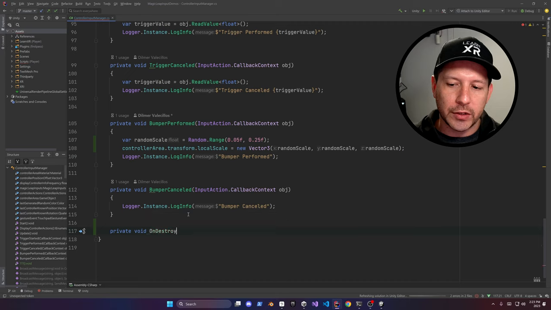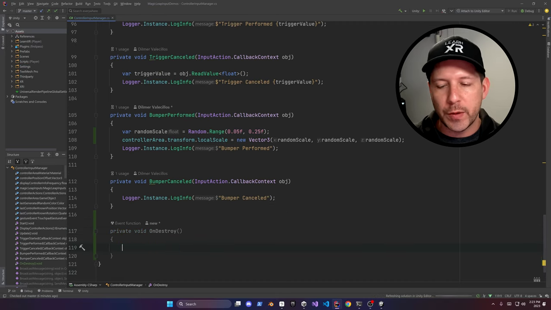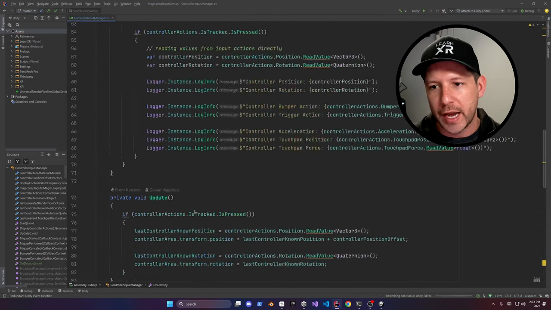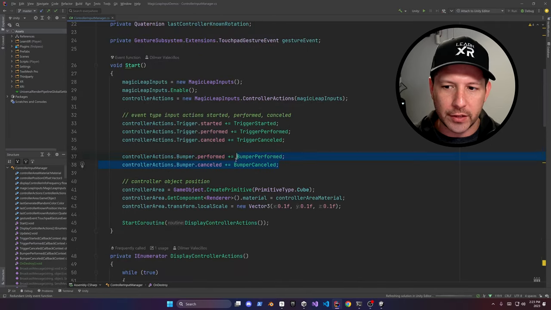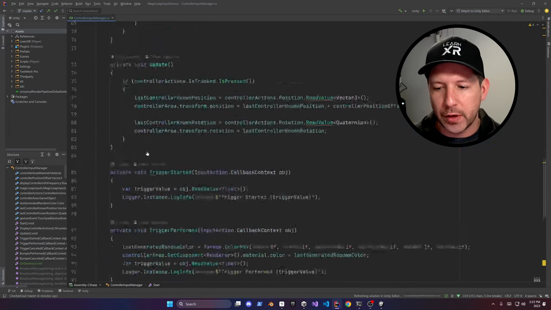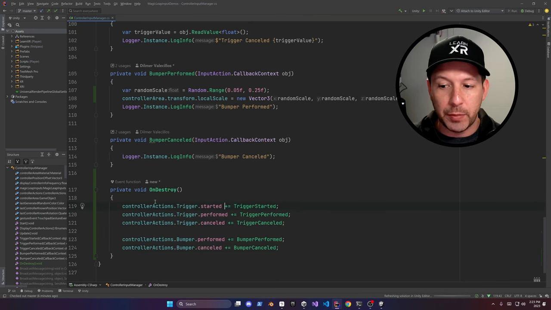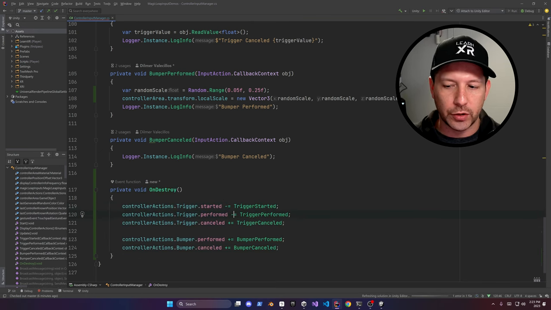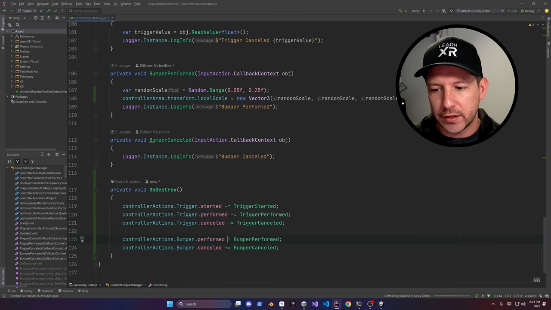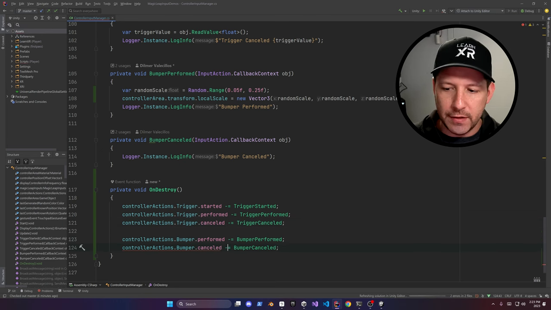So the next thing that we need to do, which is good practice, is to remove all the different listeners that we added. In our case, we added listeners for the trigger and also for the bumper action. So just make sure that you're removing them by changing the plus to a minus, and that's going to remove those events so that we're not listening to them anymore.